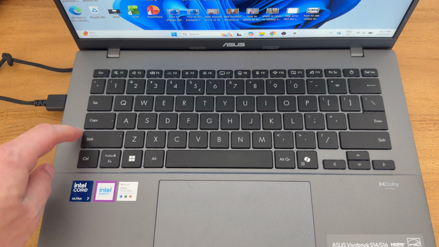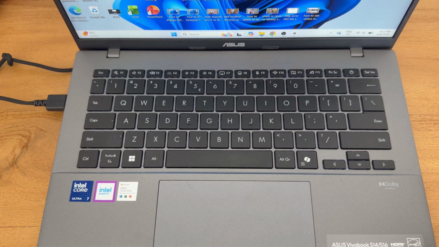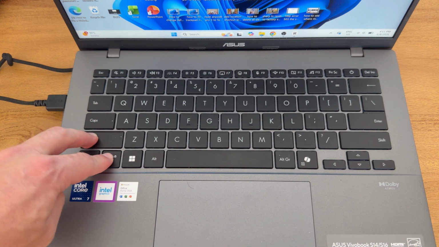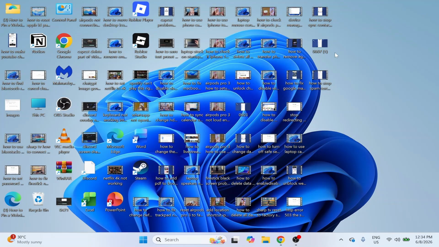You can press the Shift key and also the F10 key at the same time. Now, on some laptops, you may need to press the left Shift key, the Fn key, and also the F10 key at the same time. And this should bring up the command prompt window.